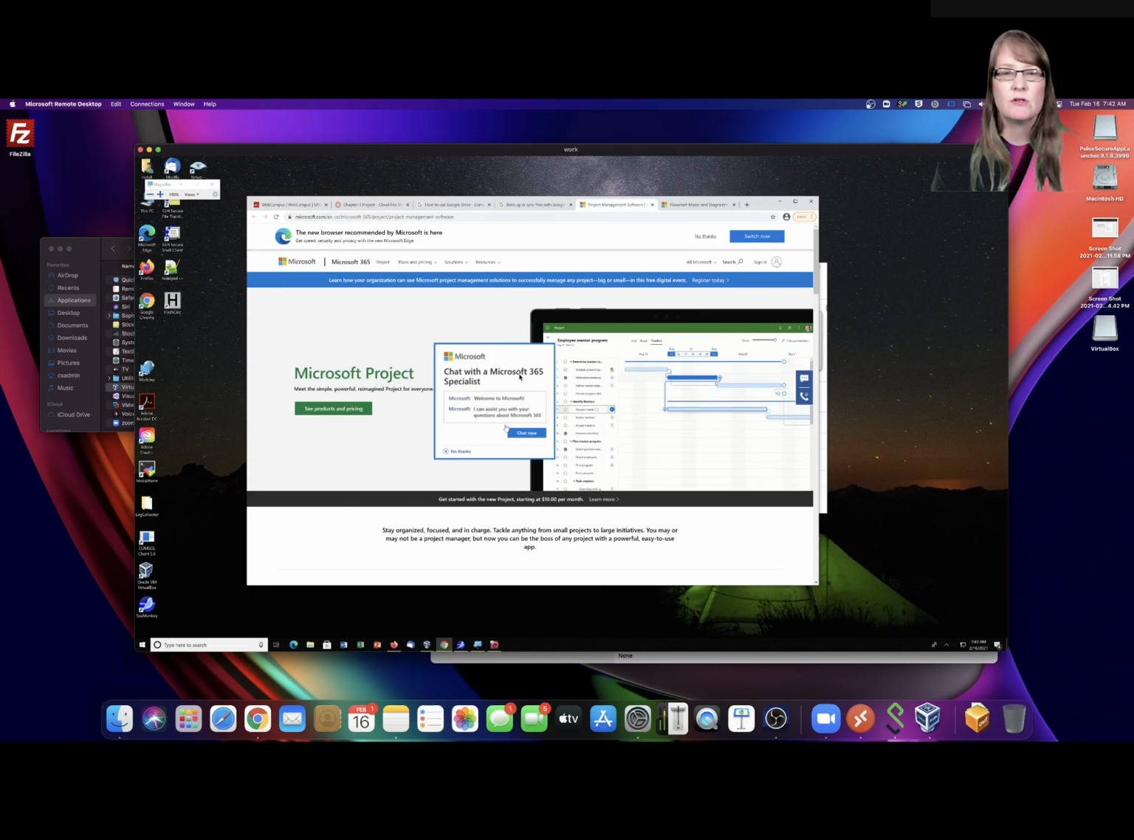The other thing I wanted to show you here is Microsoft Project. Microsoft Project was the one that I couldn't remember in the previous video because it's project software. It's Microsoft Project. It was overly simple.